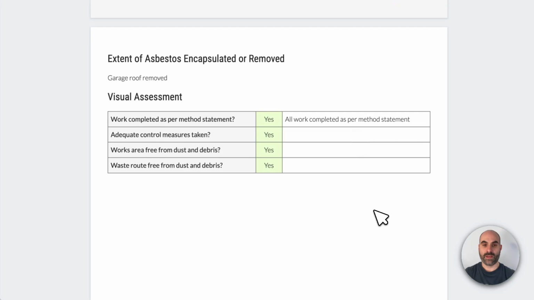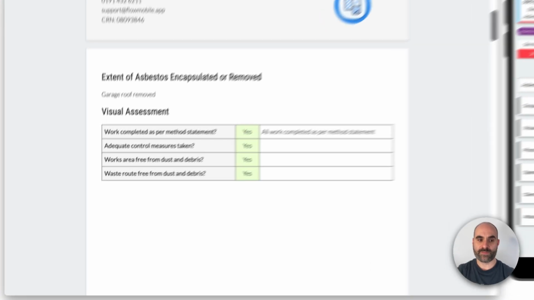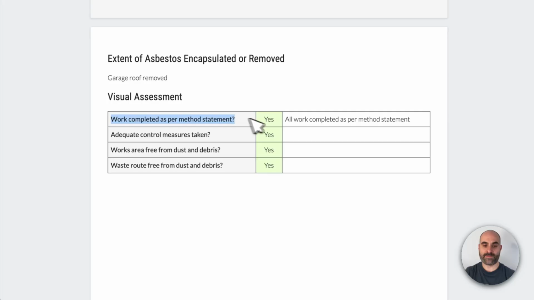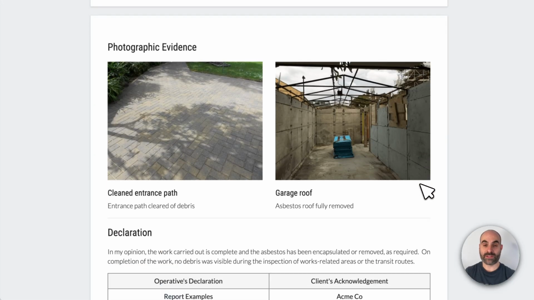If I scroll ahead, next is the visual assessment. This is going to show a list of those questions that we saw in the visual examination section. You can see here, these checkboxes relate to these questions here, and these are the descriptions that we put alongside them. Scrolling ahead, you can see we have our photographic evidence. So in reality, you might have lots of photographs here showing the before and after photos from the work that you've done. And also you might have photographs of the transit routes and anything that you've cleaned up afterwards.